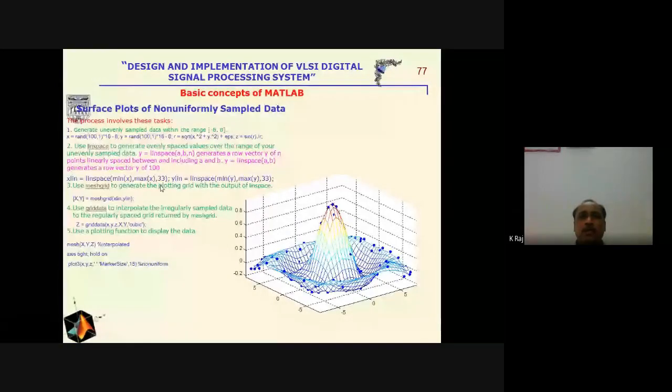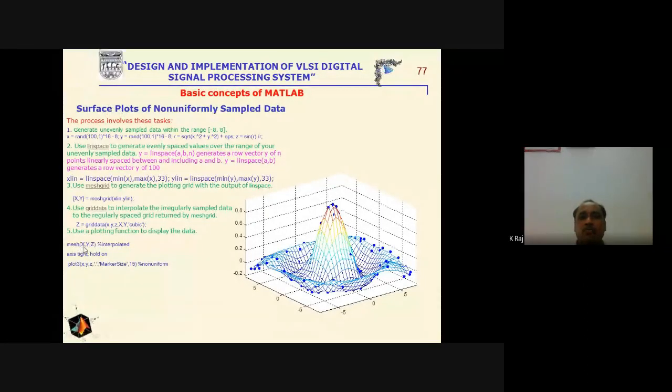Now it is again a mesh function, and in this one what we are doing, we generate unevenly sampled data within the range -8 to 8, then use linspace, then we are using the meshgrid, then we are using the grid of the data, then we are using a plot command, and for that purpose we are using the mesh plot here, mesh x, y, z.